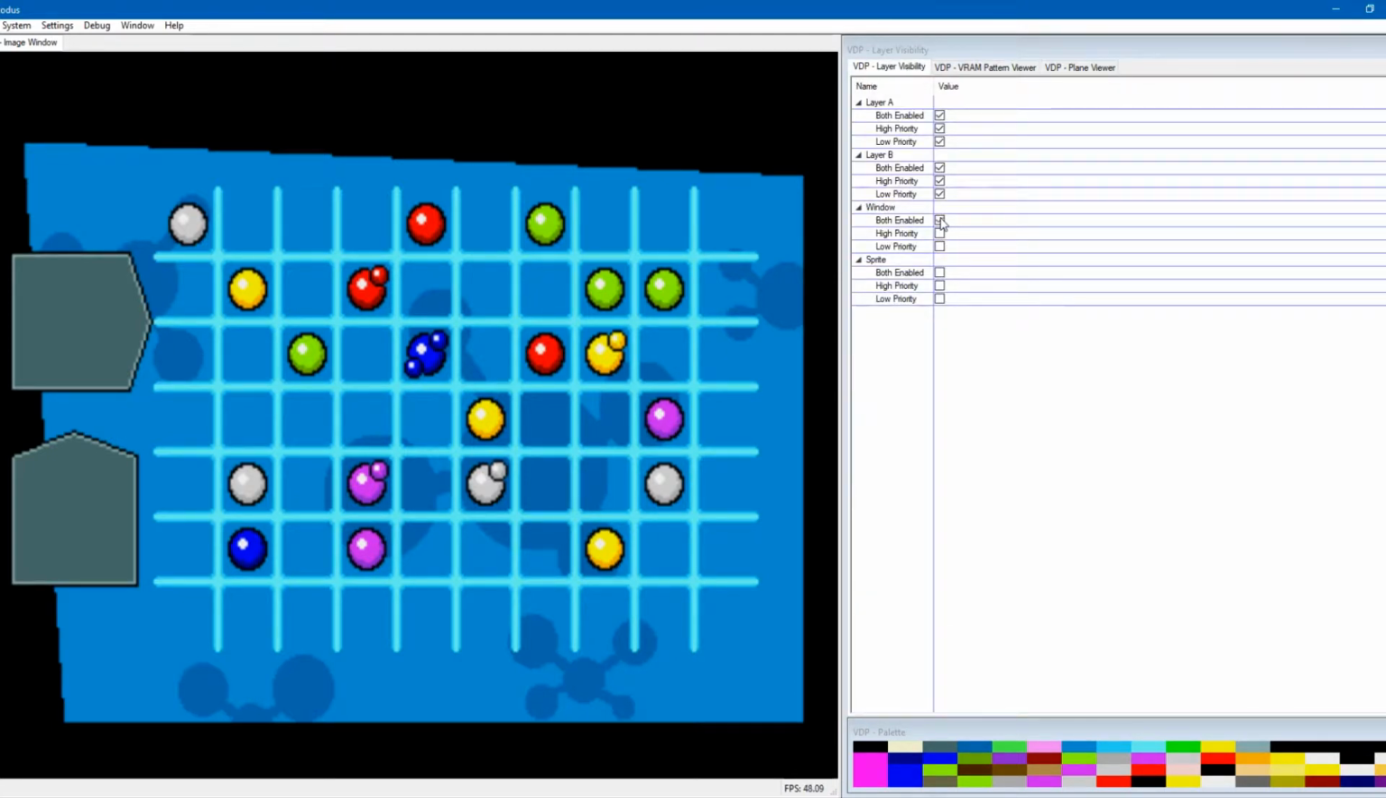So if I enable the window, we see nothing new. I don't use the window at all, it's not really much use for a game like this. So when I enable the sprites, what are we going to see? Well, we have a cursor, and we have who's playing and who's coming up next.